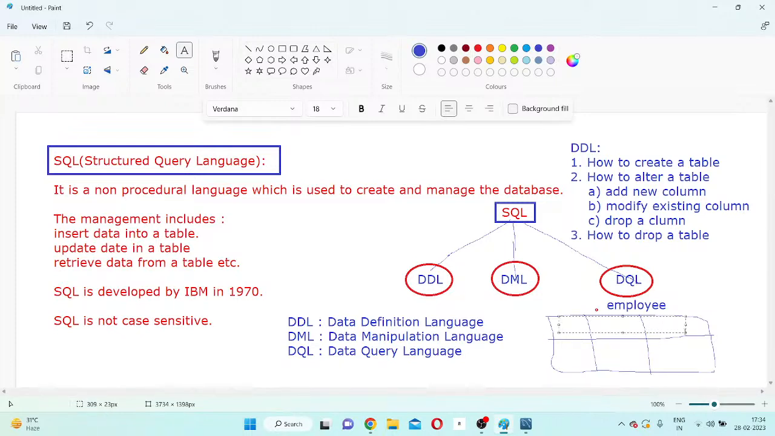It depends upon your analysis which table you will create, and how many columns the table will take. Employee ID, employee name, and employee salary. Suppose I create an employee table by taking three columns: one is employee ID, one is employee name, and one is employee salary. These three columns I will consider for creating the employee table.